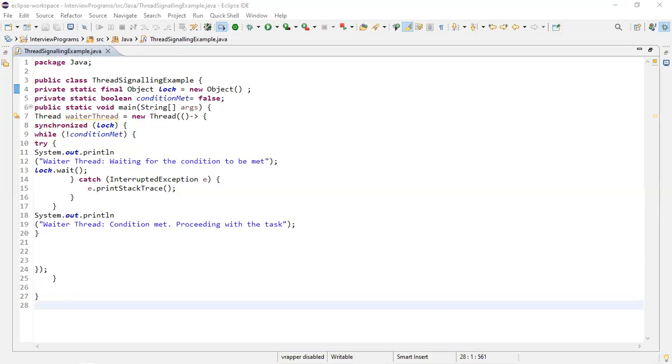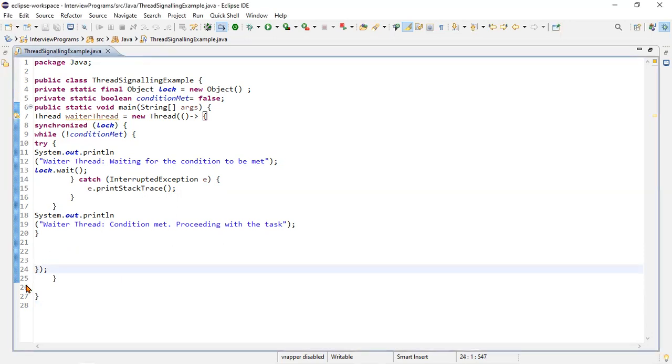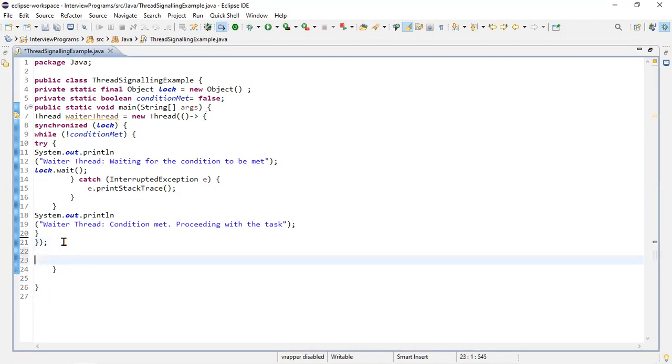Now let's create one more thread with the name notifier thread. Thread notifierThread equal to new Thread.